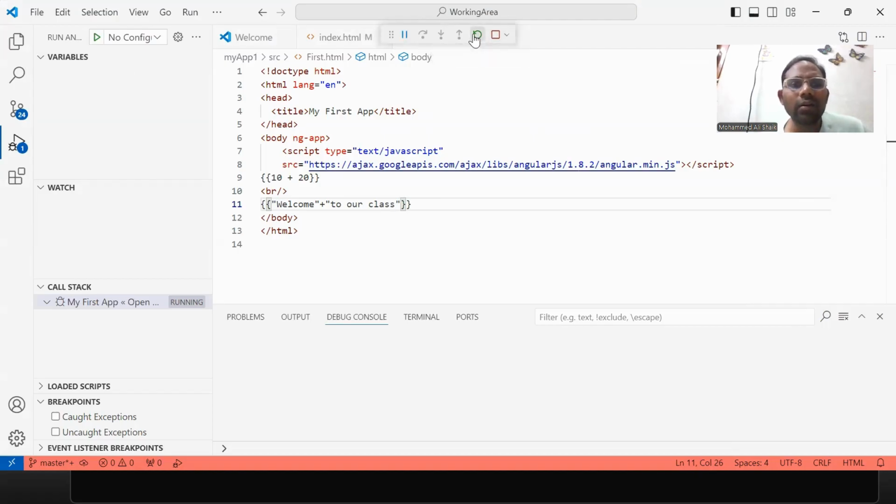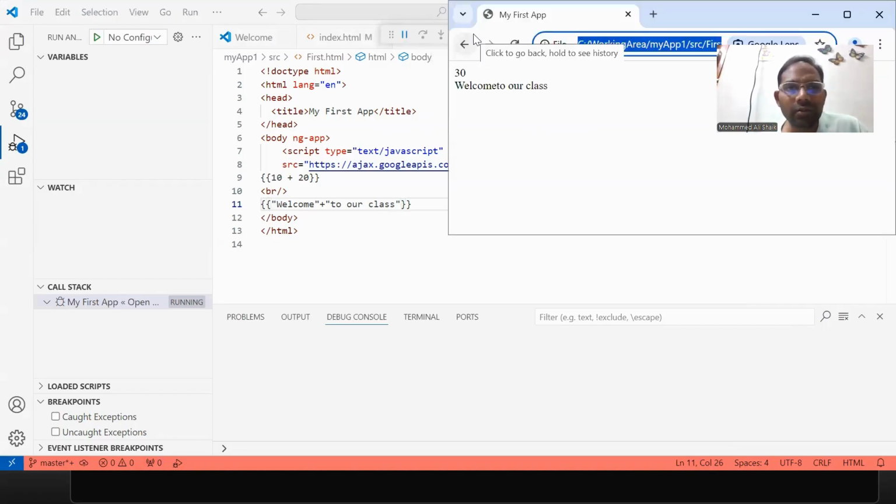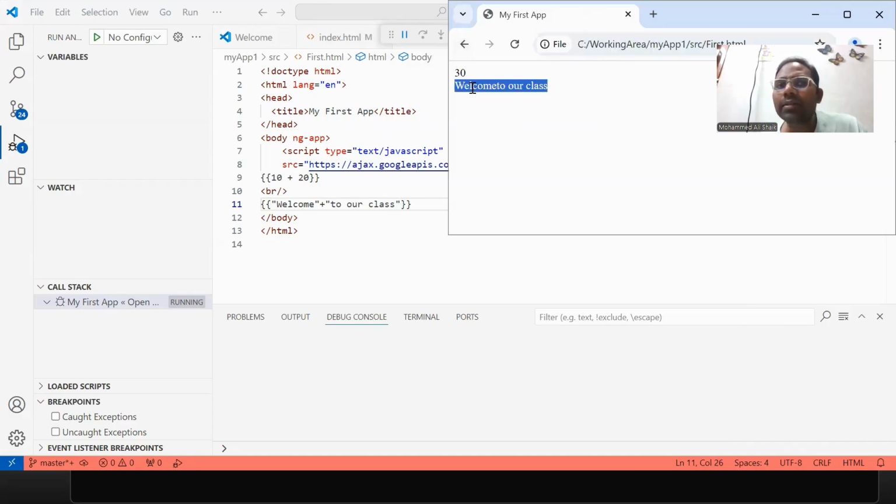Let me restart. Welcome to our class. Generally it has to update at runtime, but due to the issue with my terminal it is getting delayed over here. So this is regarding the first app that we have created. So close this one.